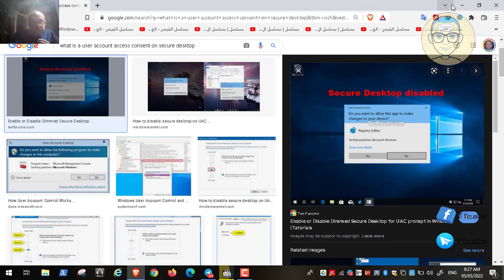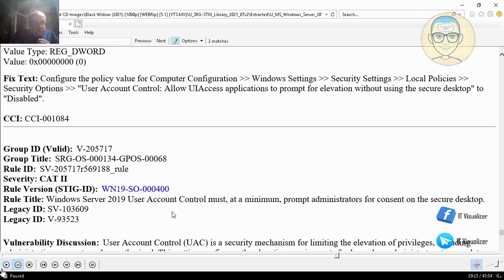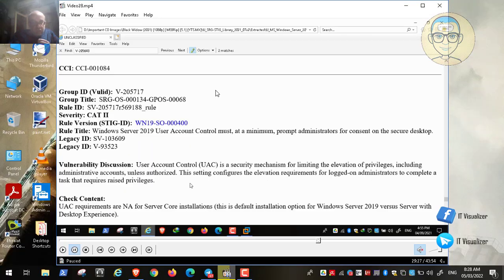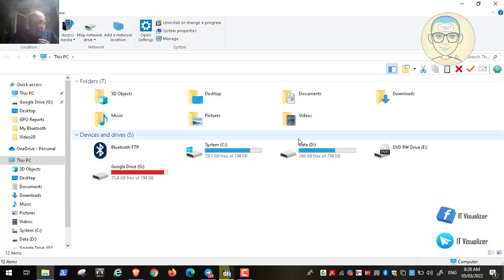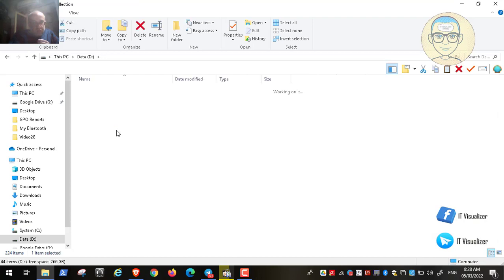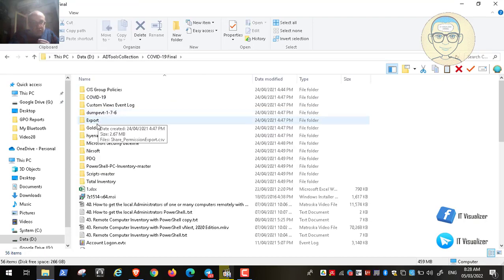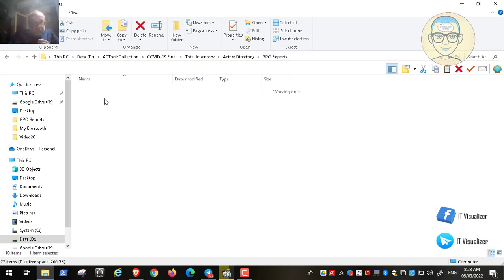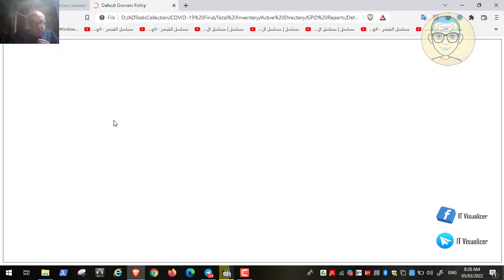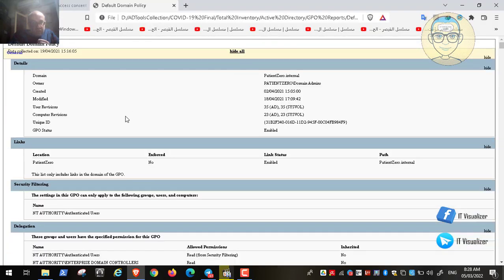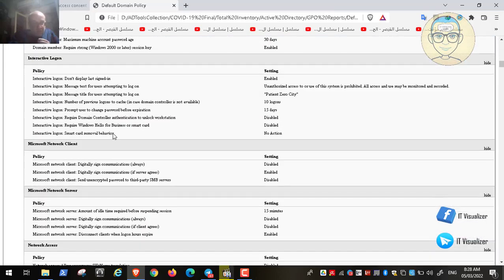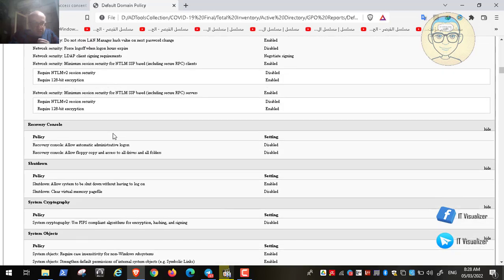So we need to also disable this one. Let me show you all. If I have it in my domain group policy, let me open again and see if I have this configured in my production environment. So I go to the final, and then to the total inventory, and then Active Directory, and then group GPO, and the default domain policy. Let's see if I have this one enabled, because some group policies do some damage or are not effective in a real environment, not a virtual environment.